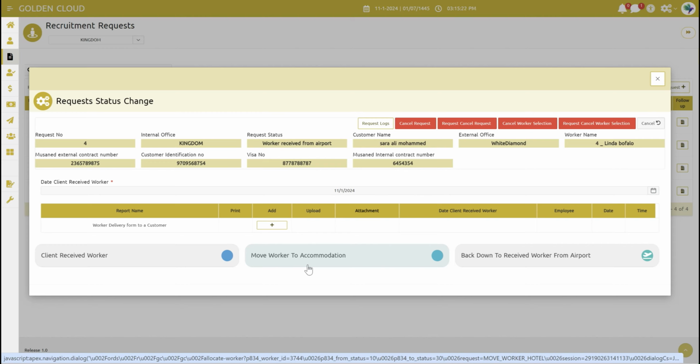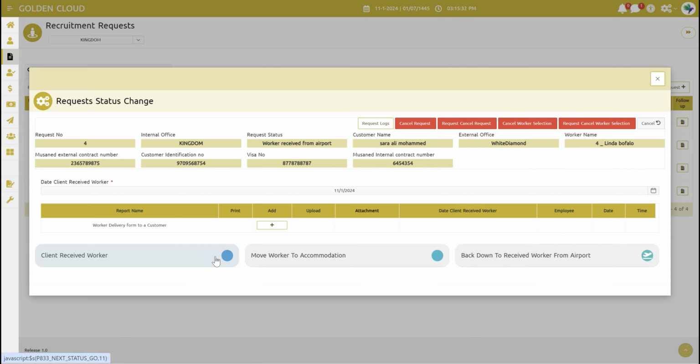This hosting allows us to take care of the worker's needs and ensure a smooth transition when the client arrives to receive their worker. So in this example, we will be choosing the first scenario, where the client is present at the office to receive their worker. Our next step involves updating the request status with some essential information.